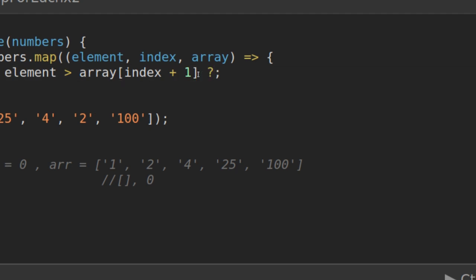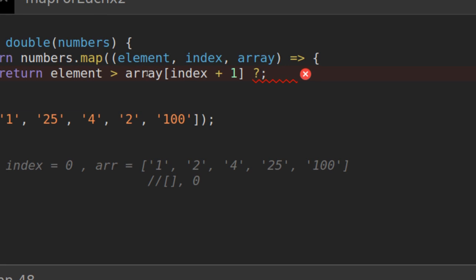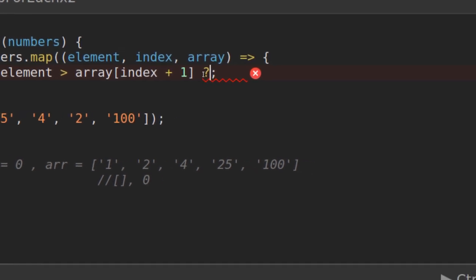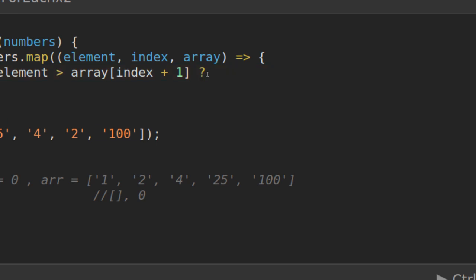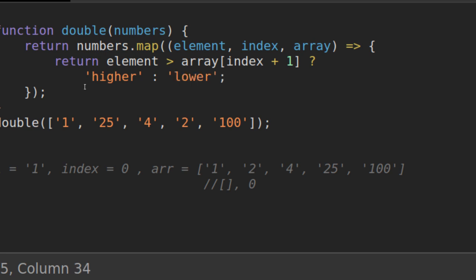So in other words, that first bit is my test, right? If the element is greater than the next element, do what? Return the string saying higher, yeah, something like that. Otherwise, return lower, yeah, something like that. I think that should work.